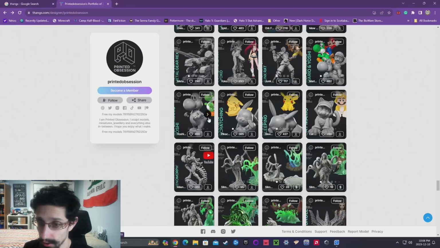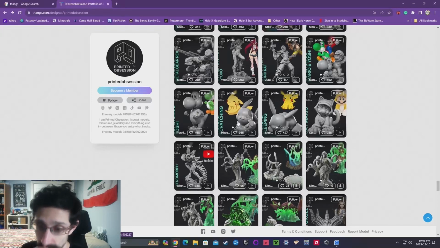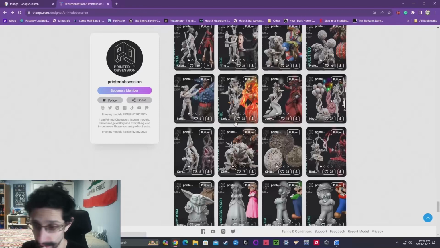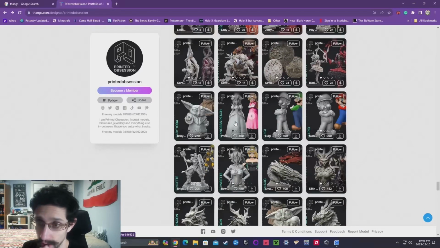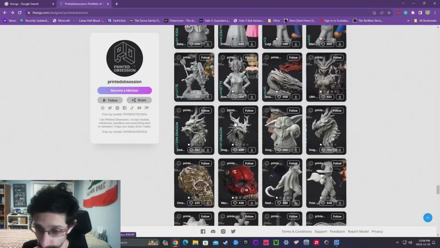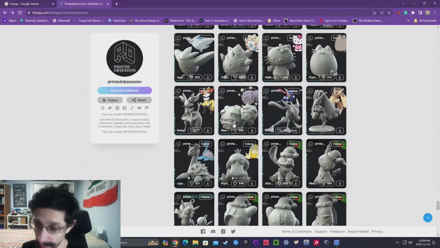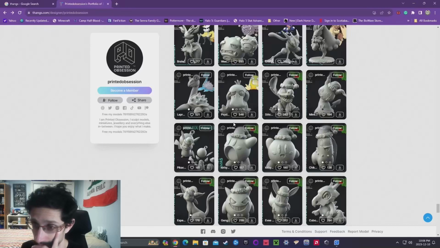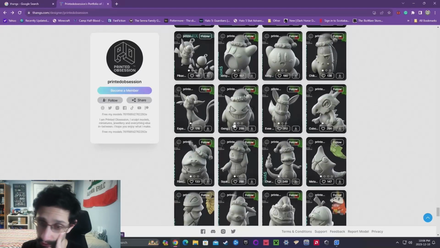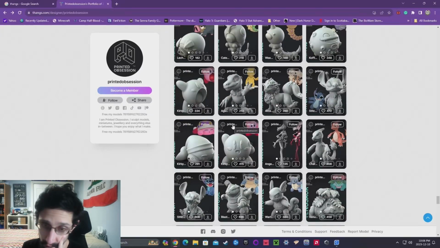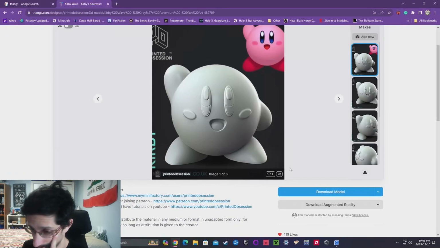I've done Yoshi. I've done that Pikachu. I'm just trying to see one here that could not take a long time to print, considering. And granted, like I said, I'm not going to be printing it tonight, so it doesn't really matter. But I just sort of want to show you how I deal with files and stuff like that. Let's do, yeah, sure. Let's do this Kirby one. Download model.